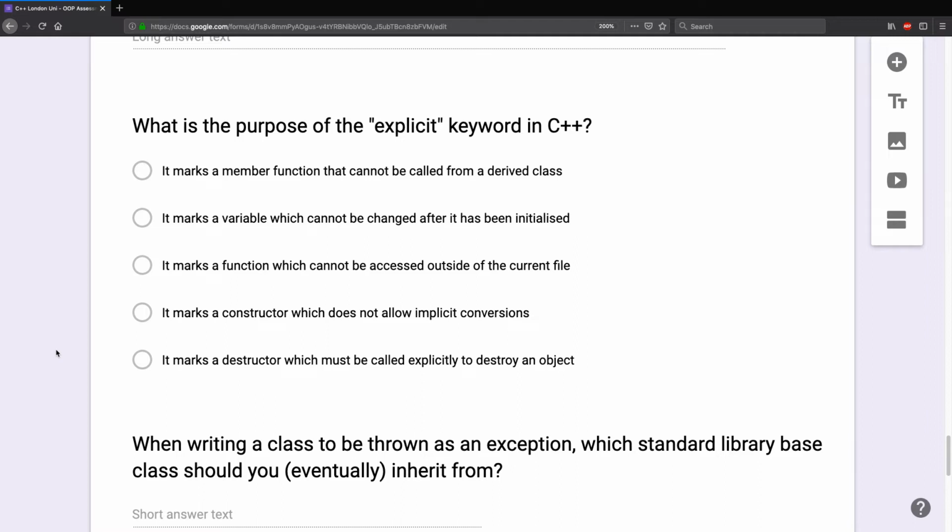Okay, does it mark a variable which cannot be changed after it's been initialized? No. What's the word for that? Const, absolutely. Marks a function which cannot be accessed outside of the current file.